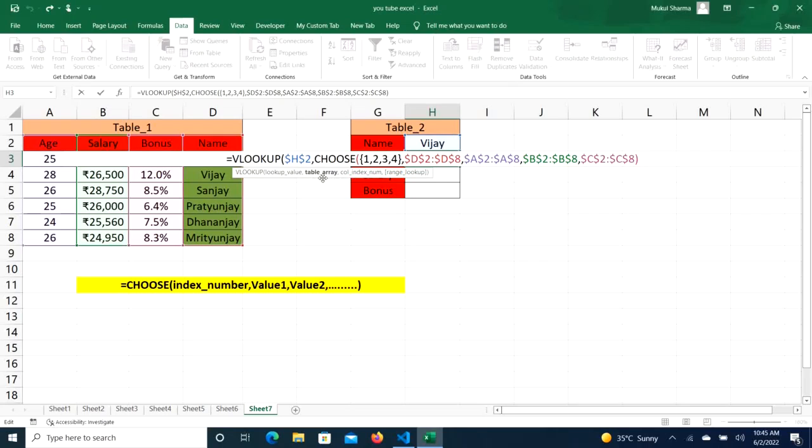We have selected table array, comma, column index number. For age, the column index number in this virtual table which we have created just now, it is 2. Now I will press ROW here to make it dynamic, as we have been doing in the last videos also. So what is the value of ROW? Let me check. Select, press F9. It is 3. Age must be in second, so I will subtract 1 from here.